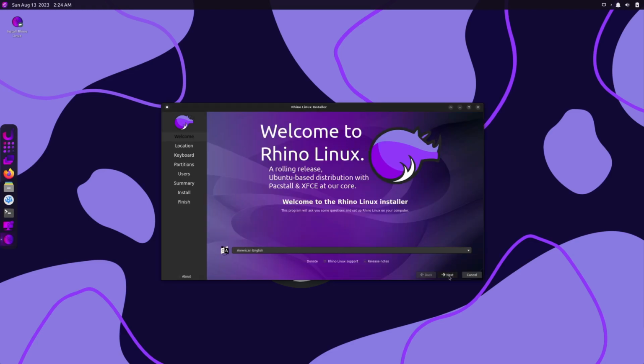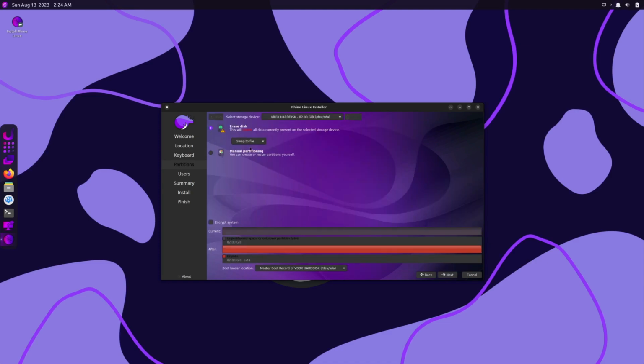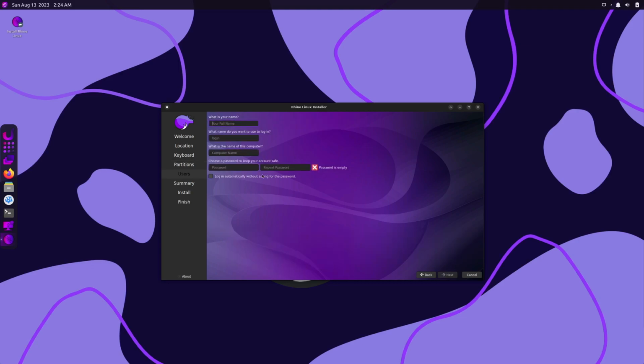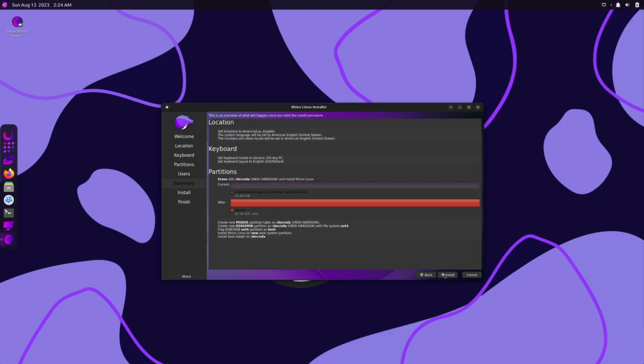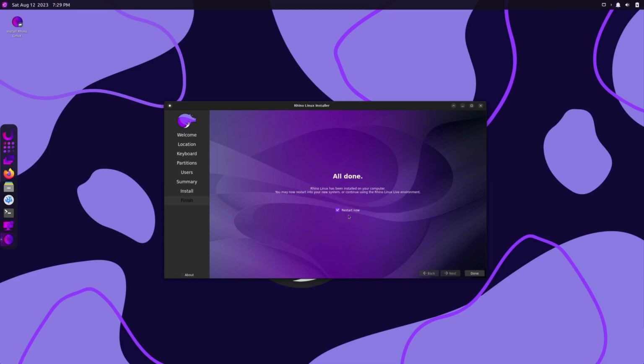Okay. Next, erase the disk. Leave the software files, all right. Set a strong password. And next, install now. And I'll let this install in the background. Okay, and that's done. Let's restart.